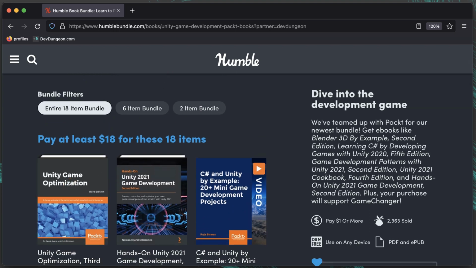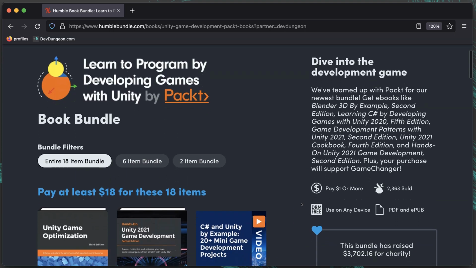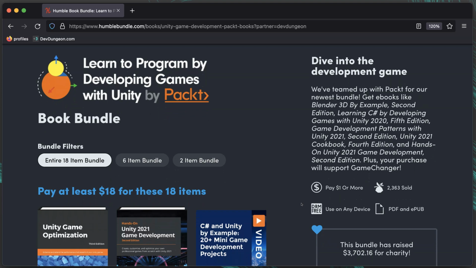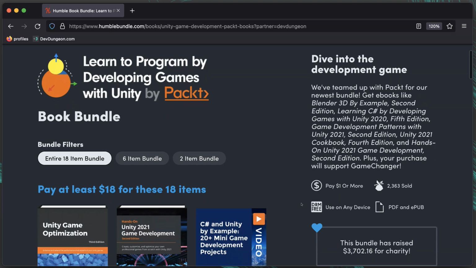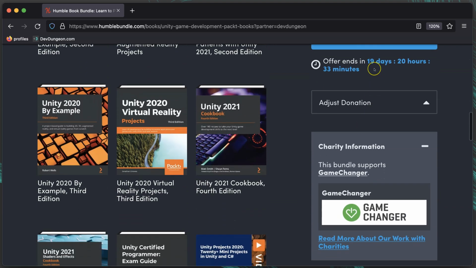So you get all 18 of those items for $18. If you have any interest in game development with Unity, this is an ultimate bundle. There's currently 19 days left on this bundle as of December 14th, 2021.